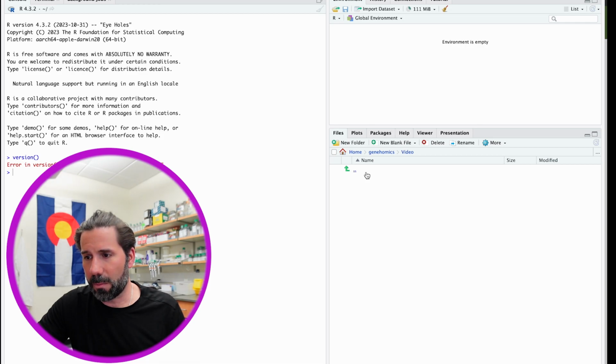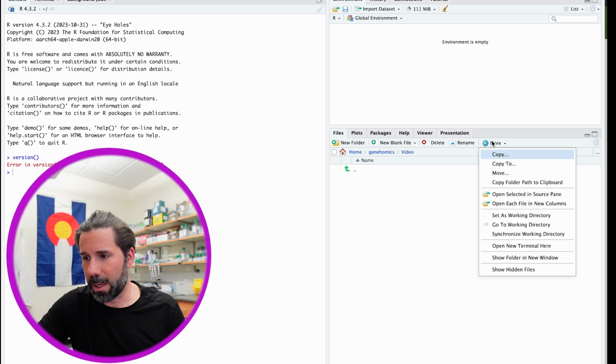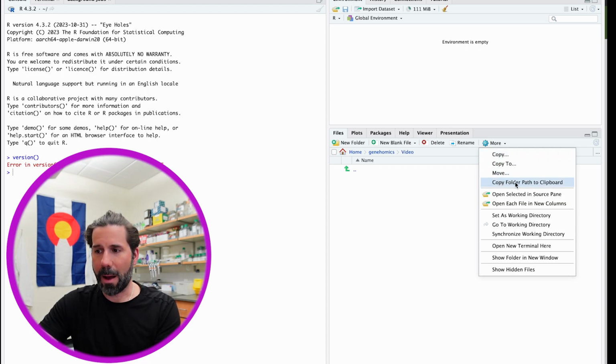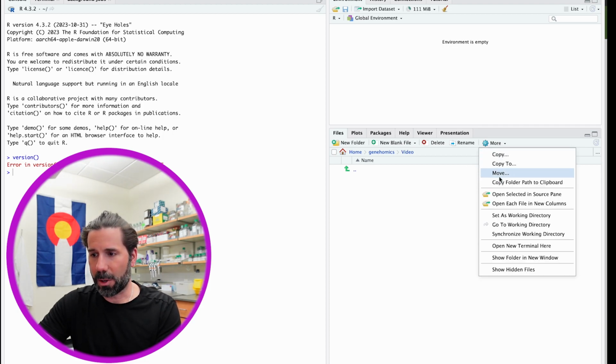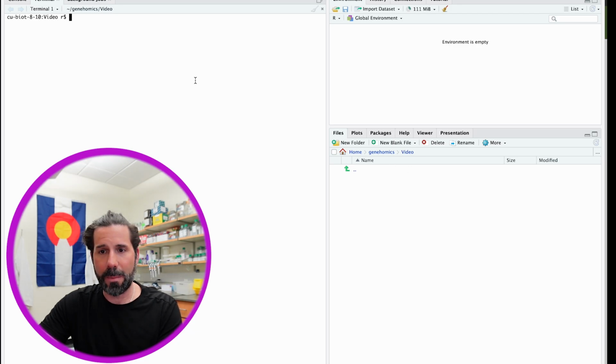Okay, so what we want to look at in this more button here, and there's a few cool things. This copy path to clipboard is great because I can say copy this, and then if I want to open a terminal, I can open a new terminal wherever I am. So this says open new terminal here. And now I'm at a bash terminal. So here we have the console for R, and now the terminal for bash. And I can paste in, and that copy path to clipboard tells me where I am.